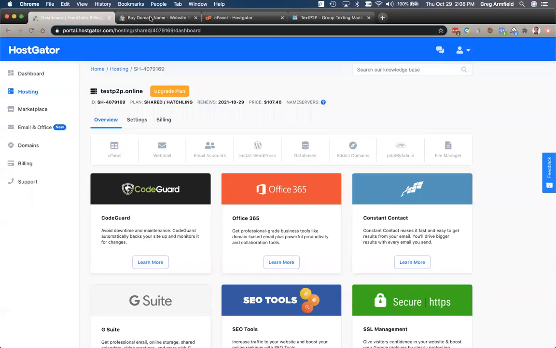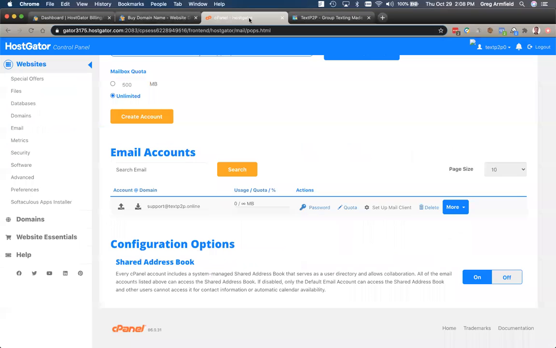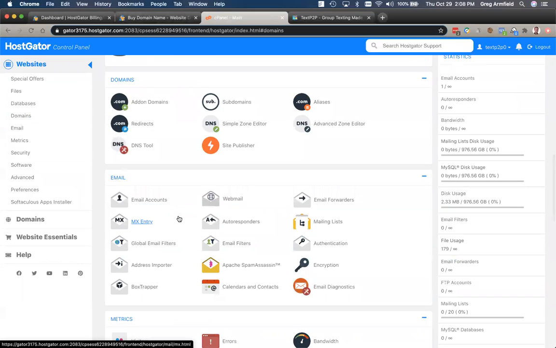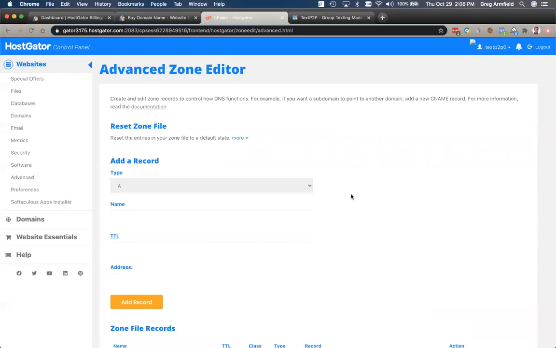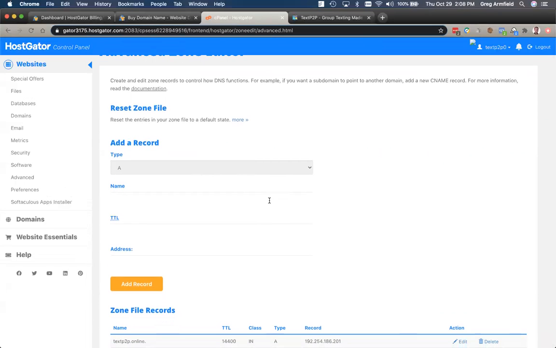Once we have our email set up, let me get back to the control panel. In the control panel, I can go to domains, and I can select advanced zone editor. This is going to be very similar to many hosting providers. They all use this control panel, so it's going to look very similar. It doesn't really matter if you're in Bluehost or GoDaddy or whatever. So what you want to do is add your DNS records, right?